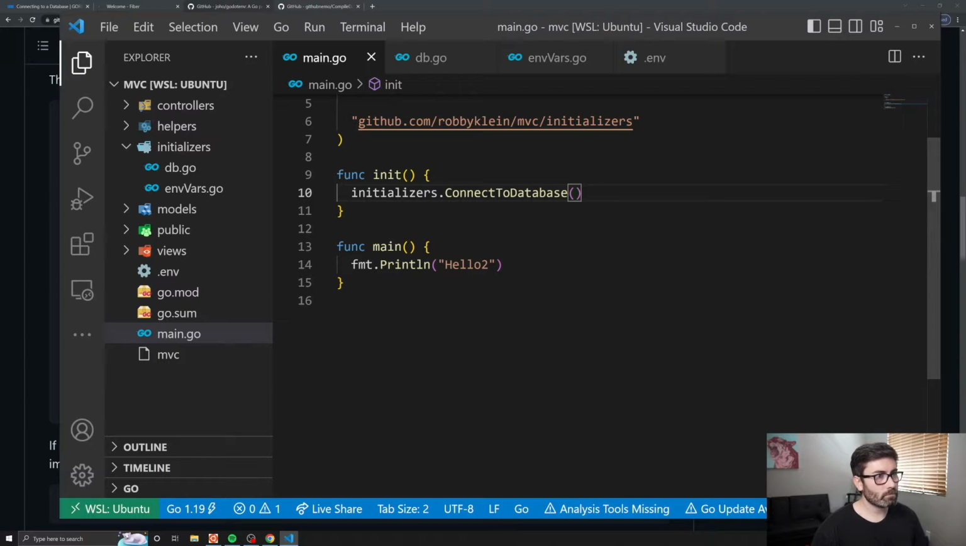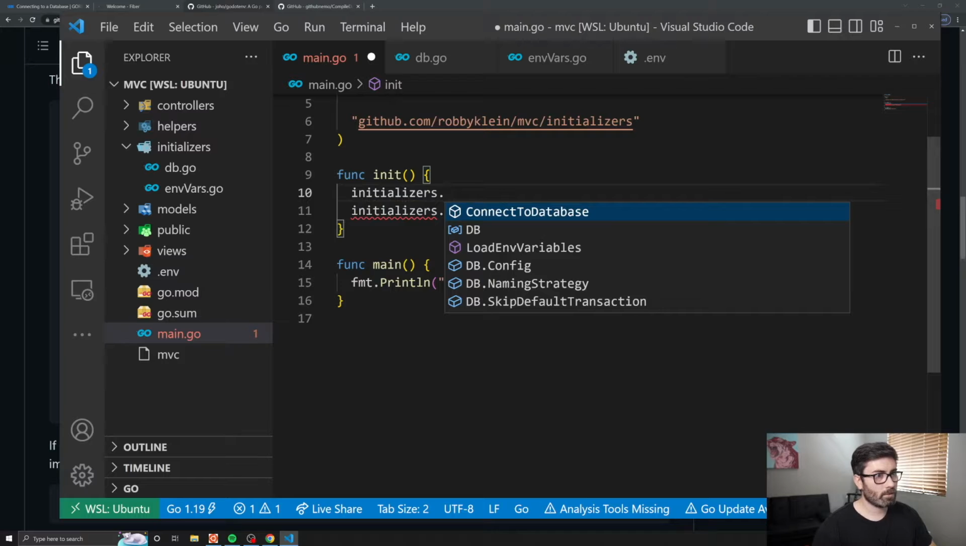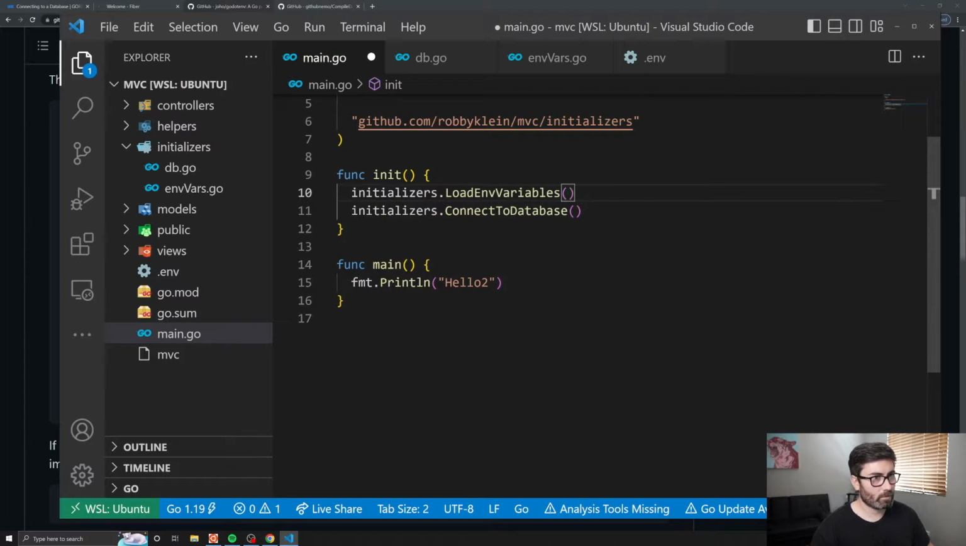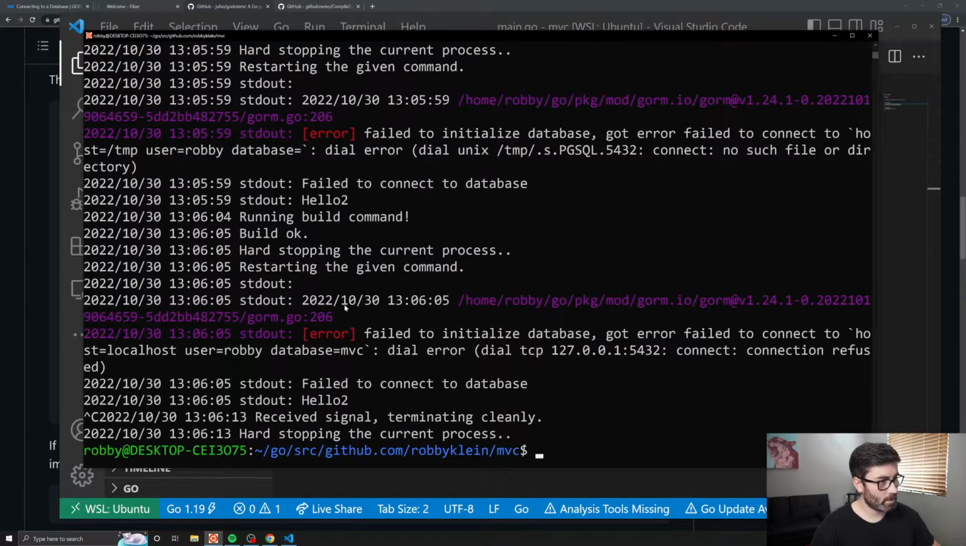Initializers.connectToDatabase. And we have to load the environment variables first. So let's go initializers. Load environment variables, and there we go. That should be connecting. Let's see if it works. And we get failed to connect, and that's because I don't have Postgres started and I don't have a database created. So let's do that real quick.